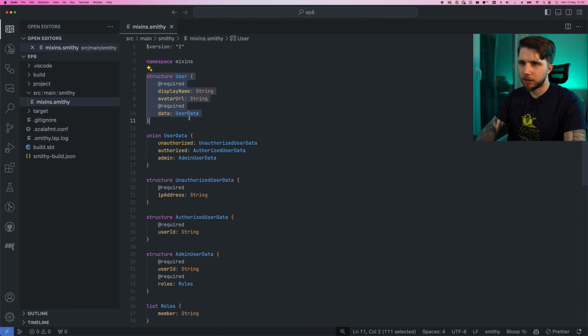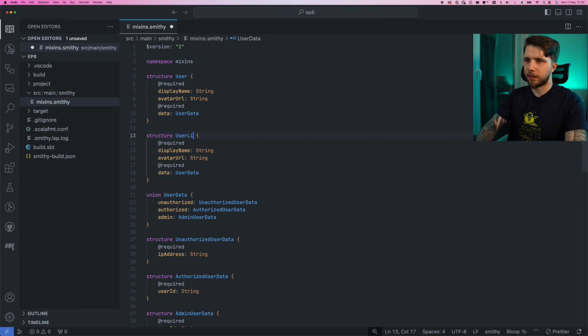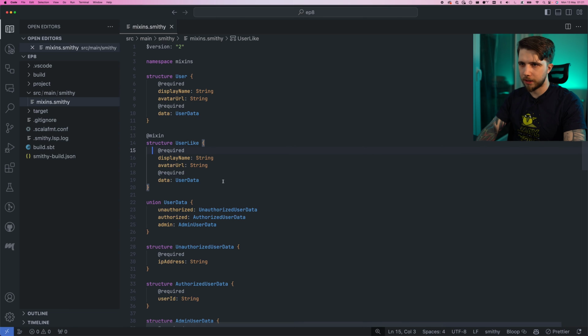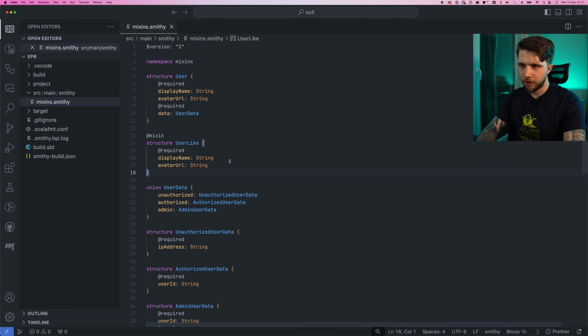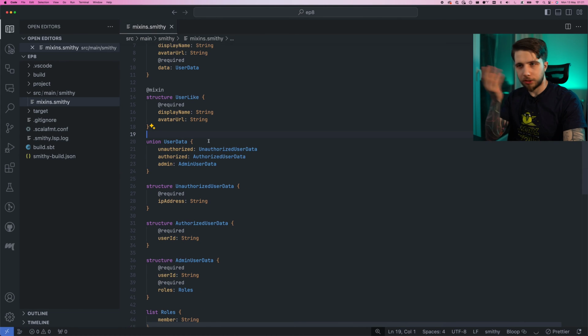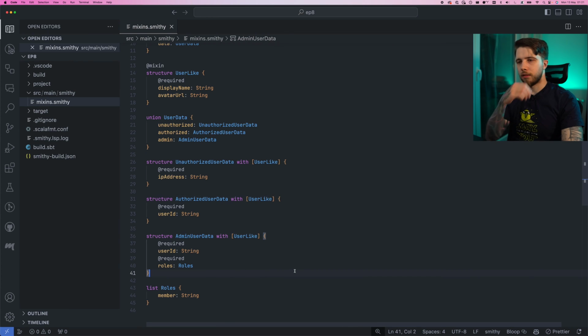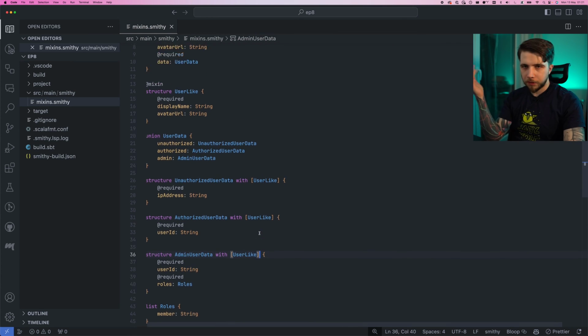I'm going to uncomment it actually, but you're going to have a user like, and this will be a mixin. We use the mixin trait to define that. And I will get rid of data. And now I can just add this mixin to all my implementations. So unauthorized with user like, and I'll do the same for these two as well. Okay, and that's basically it.